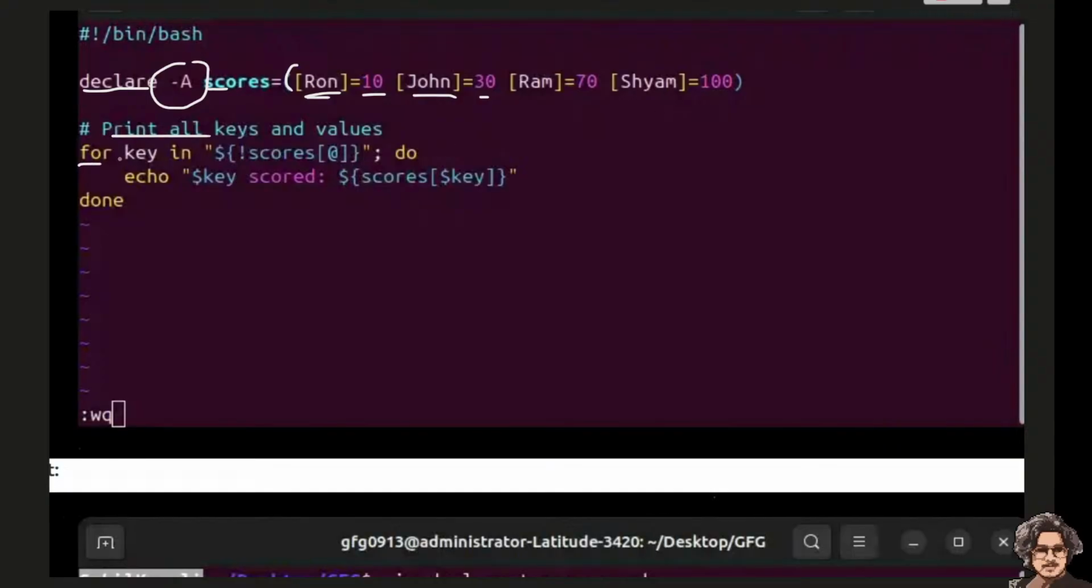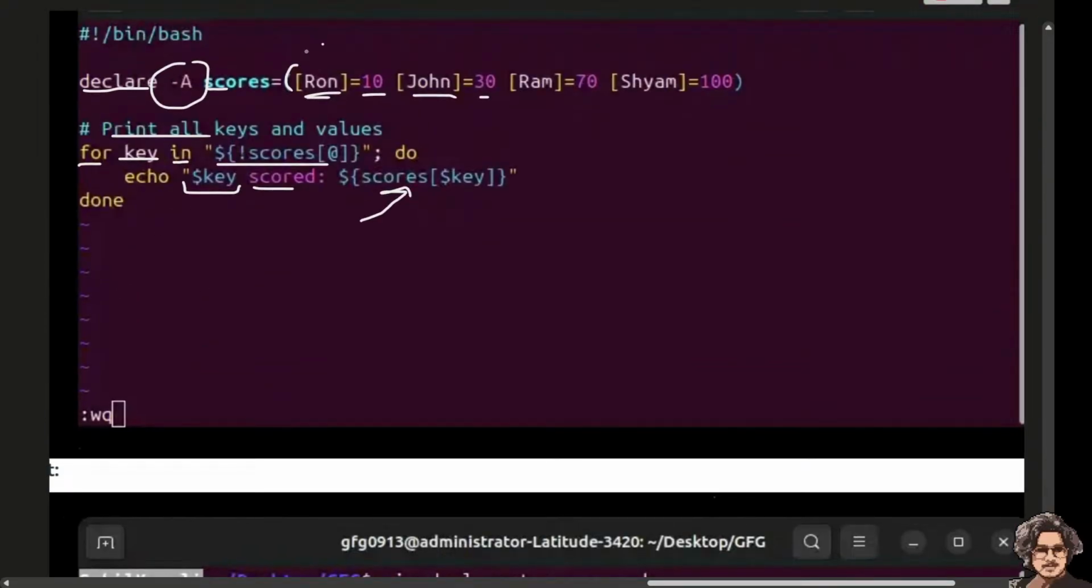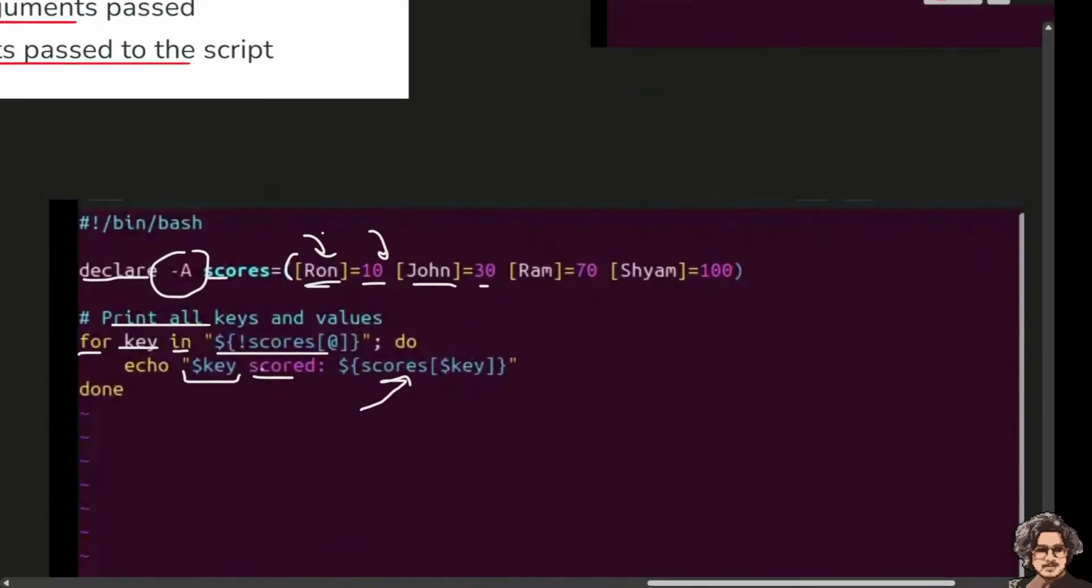So for key in score, do whatever you want to do. Echo first of all the key, and the value scored from this table. Like Sam: this one is a key, and this is the value of this key. So this will be printed. So this is like key-value.